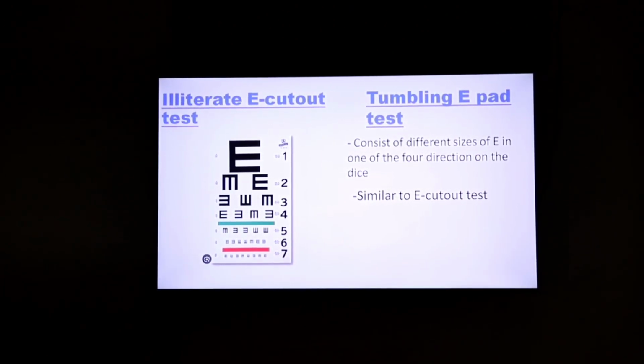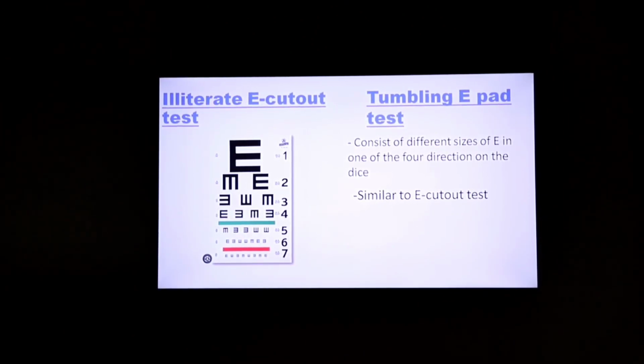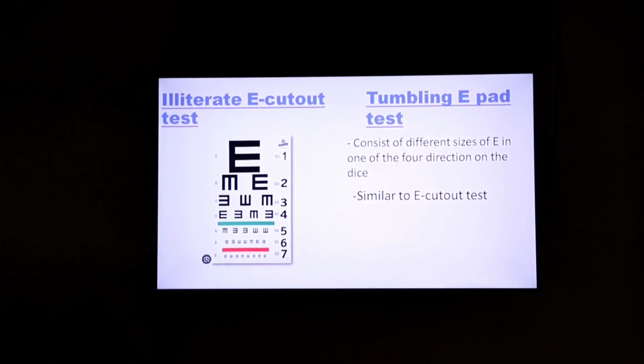In this there is an E on a dice and the child is asked where is the direction of the E. The child will show more preference towards the dice as compared to charts, so it's better to use the tumbling E pad test.